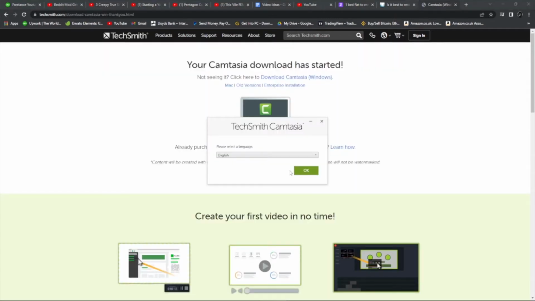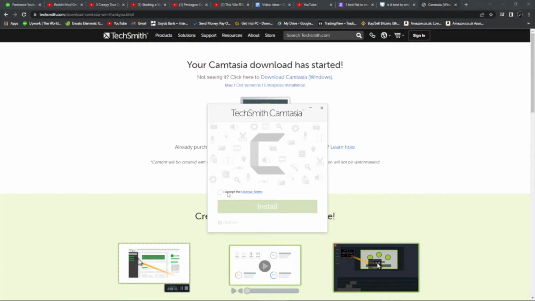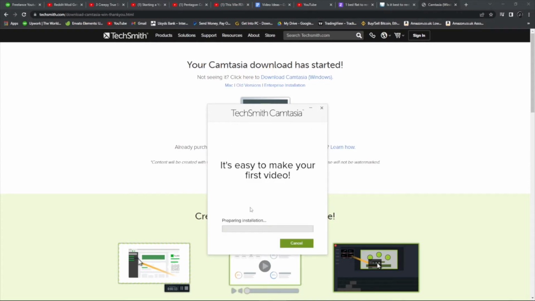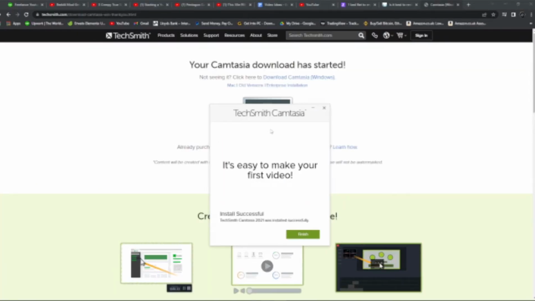And essentially this is the setup wizard, so please select language. English is my language, well technically Welsh, but I accept the license terms, click on the and just let it install essentially. And typically and as per usual you're met with, do you want to allow this app to make changes to your device, click yes, and let it download. And as you can see, Camtasia has been installed.